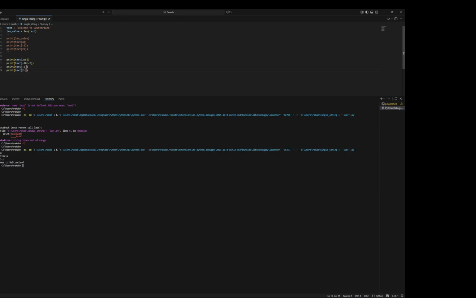And :5 in the sense, starting from position W, that is 0, the first 5 characters will be printed, from 0 to 4. Now 2: from the second position, it will print the entire string. Cleared? Now let us comment this out.